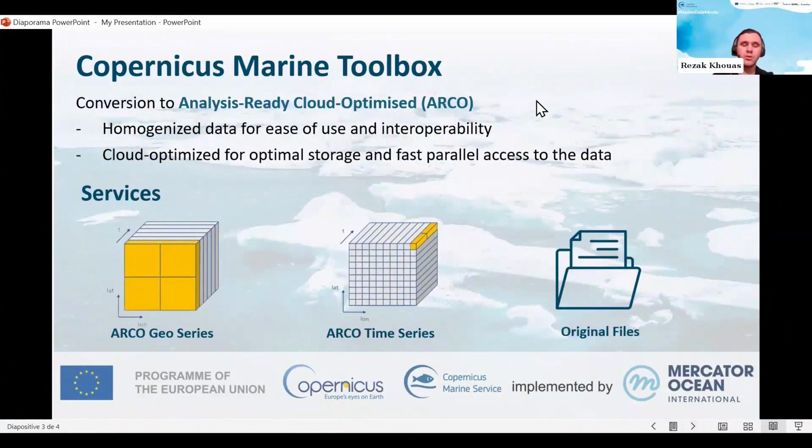Of course, the toolbox also allows you to download the data with high performance. This is due to the conversion of the data to the Analysis Ready Cloud Optimized format, which is the ARCO format. Analysis ready means that the data has been homogenized for easier use and interoperability. Cloud optimized means state-of-the-art technology applied to optimally store the data, which allows faster parallel access to it.